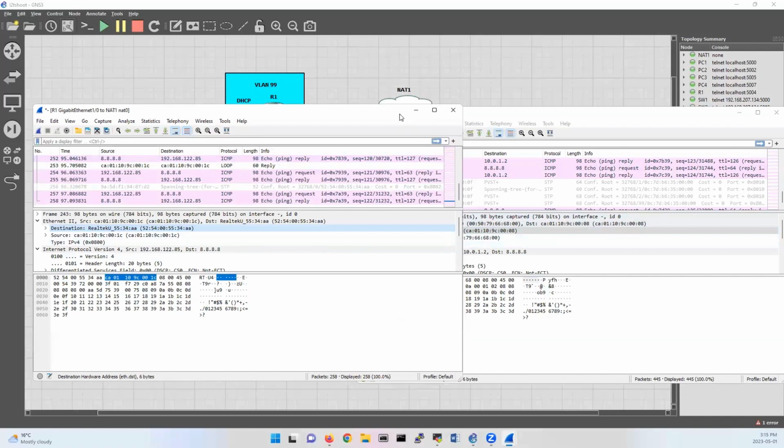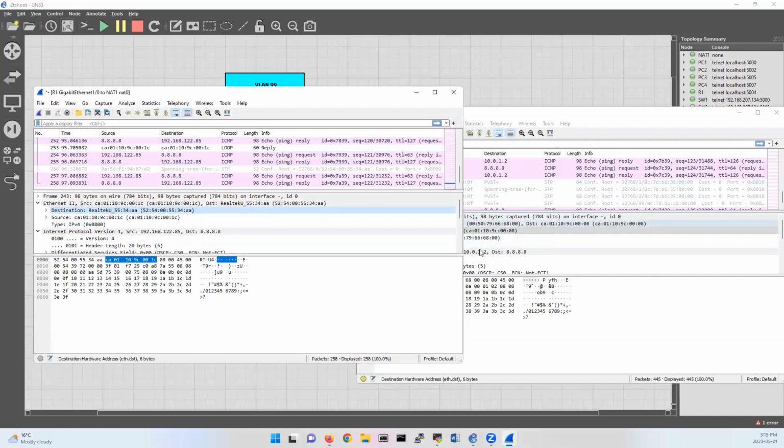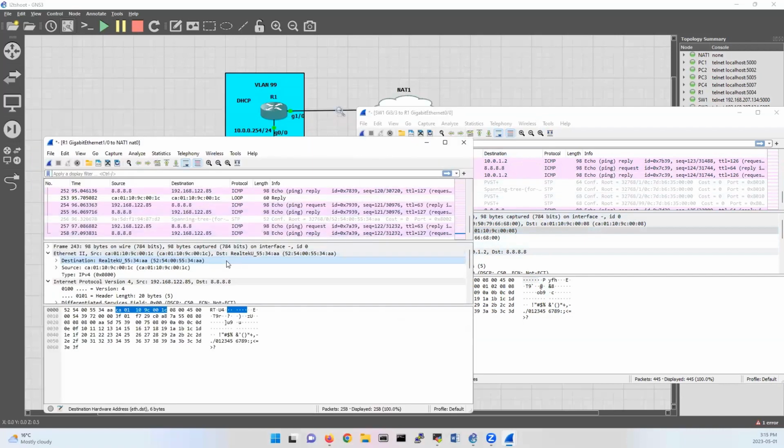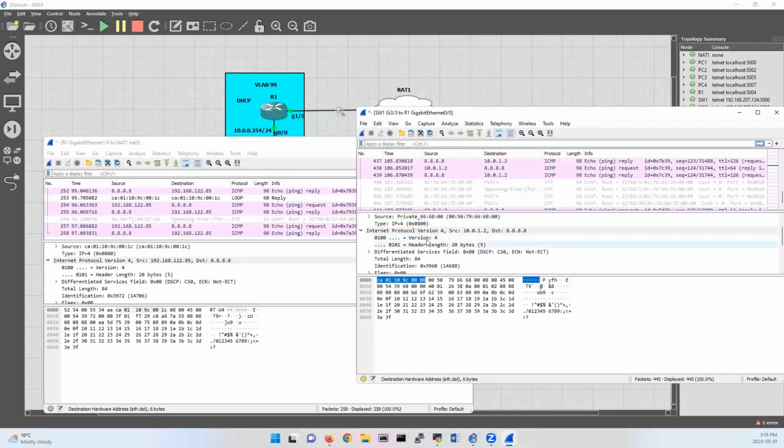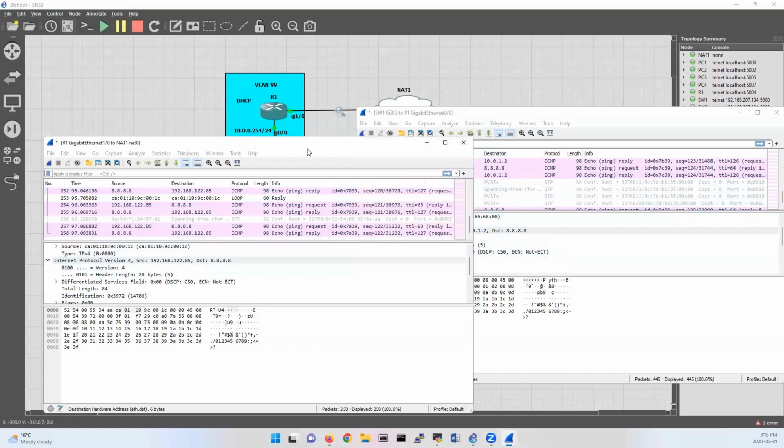is the source and destination MAC. But because we are using NAT, our source IP should change as well. So I'm gonna look at the IP header. Yeah. So before hitting the router, the source is 10.0.0.1, destination 88. After hitting the router it is 192.168.122.85, because there is a NAT happening on gig 10.